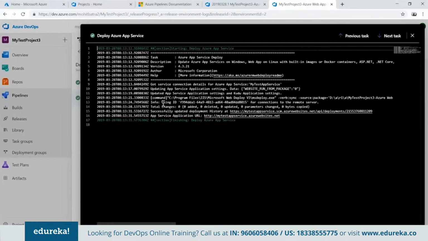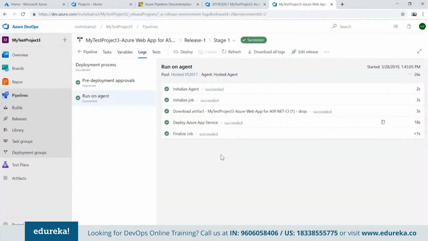In fact, you can even write custom logs here to say what we are doing as part of the release deployment on Azure App Service. All right, so you can see here it successfully updated the deployment history. The App Service application is running at this particular URL, and you can use this URL. Once this release completes, it means the code which we created has been deployed into production.